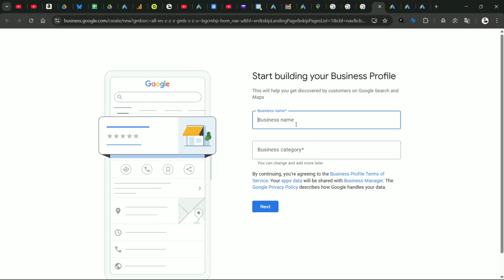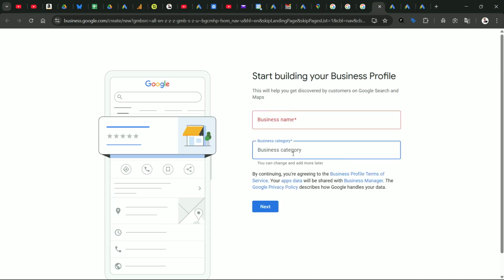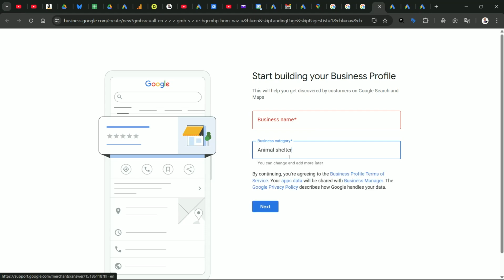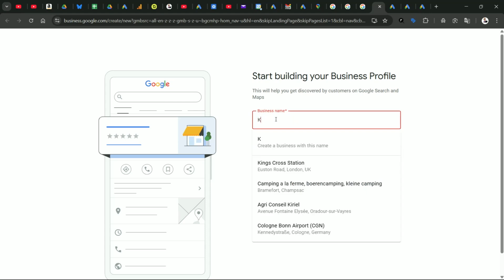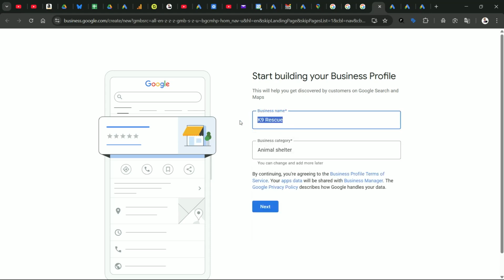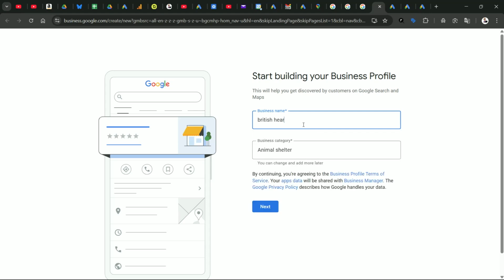You put your business name in, or your non-profit's name in. You can choose its category, so you just start typing. So if it was an animal shelter, it comes up on the list. There's a lot of categories in here, and you would name it. So canine rescue, or whatever it's called. And you might find that it's already on there. If I try typing, for example, British Heart Foundation, it's already on there. So check first and go through this process.